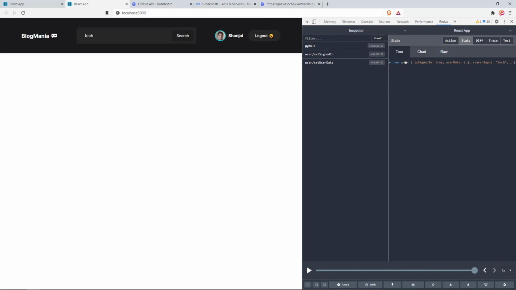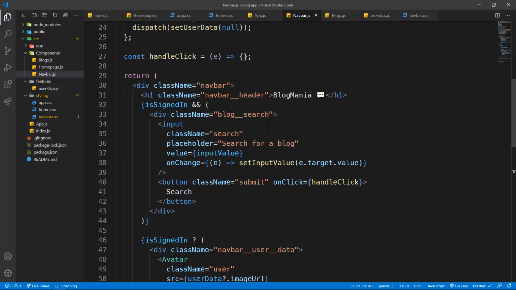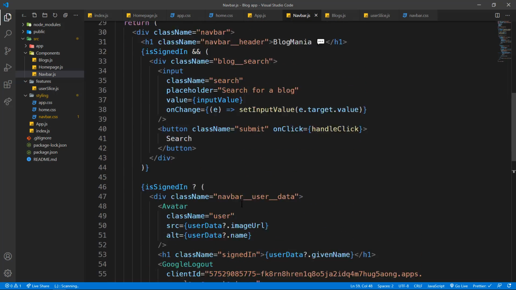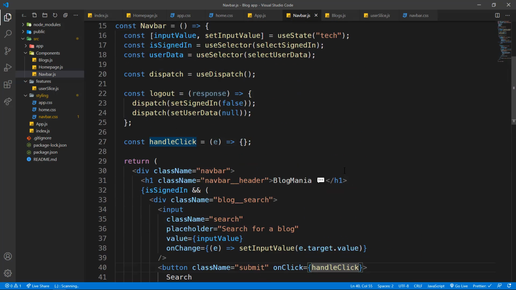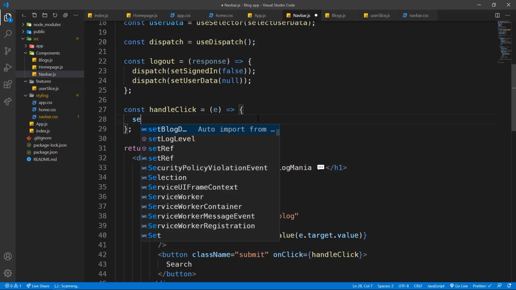If I go to my state, I go to block data, currently it's null. So if I click on search, okay, it's not working. So what we could do is go to our navbar, search, we have an on click handler. So on click we want to dispatch.